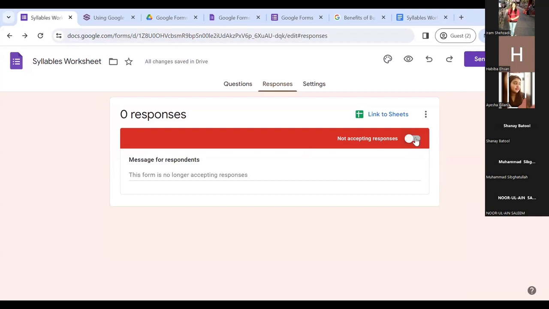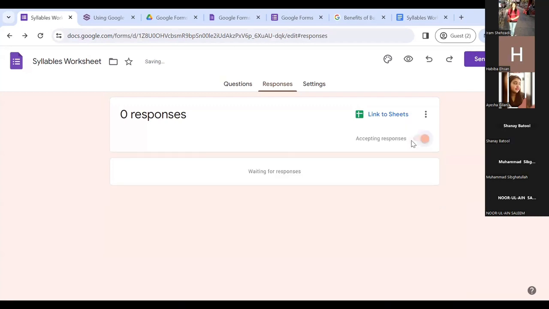I'm not accepting any responses on the form. So even if somebody has got the link, once they open the form, they're not going to be able to use it because they won't see any questions. The form will not be accepting any responses, and this message will be displayed to the respondents. But once I make it live, once I start accepting responses, then people will be able to use it.